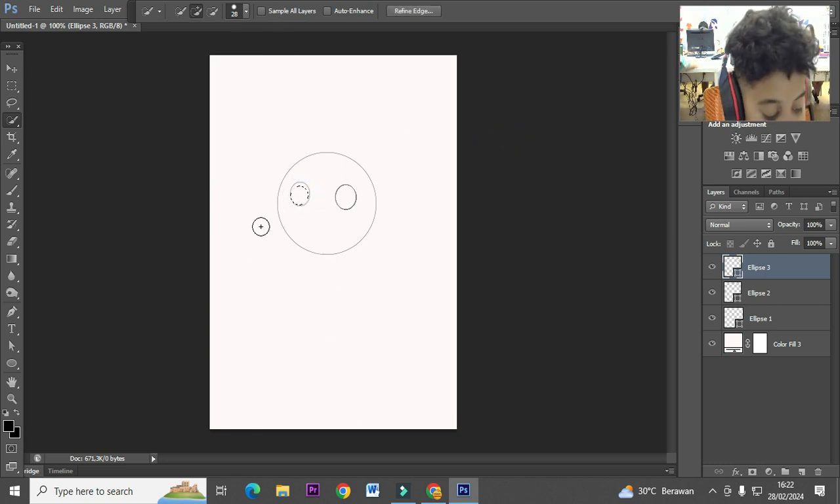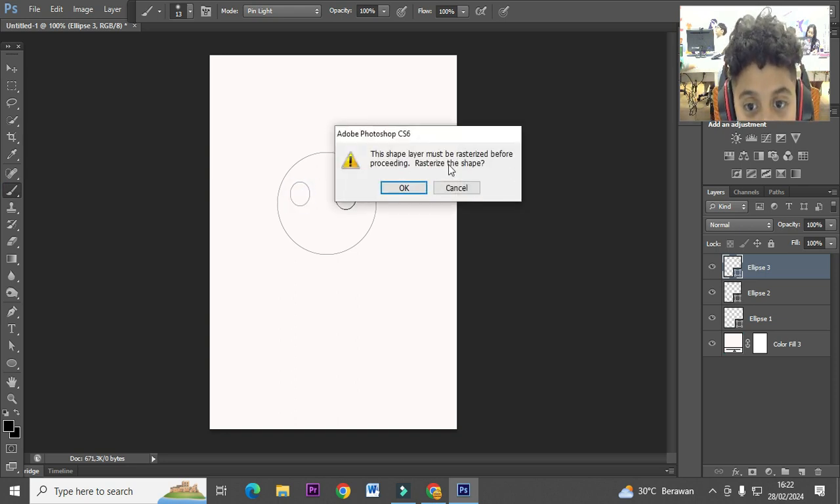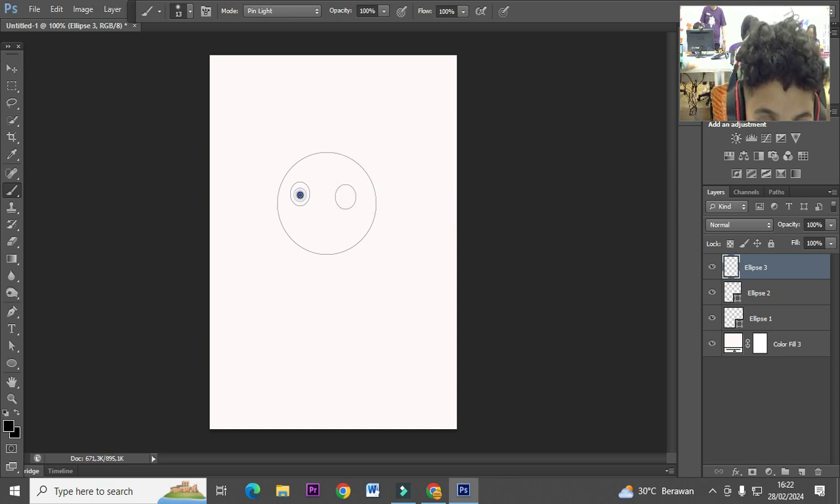Okay, that does not work. Wait, I think I clicked the wrong one. Yep, I clicked the wrong one. There you go. Sometimes it says that I need to redraw the shape. Whenever it says this, press OK, so you can just edit it.